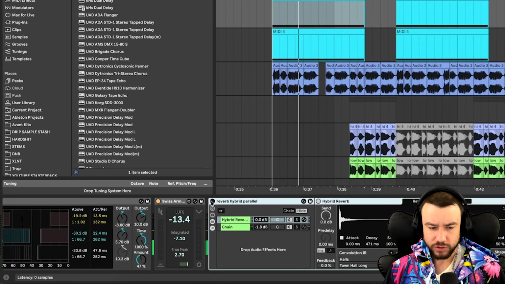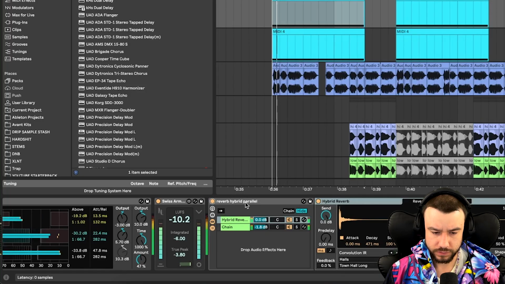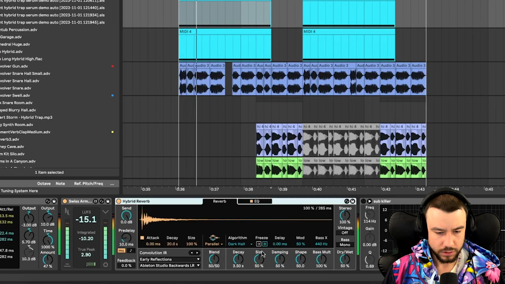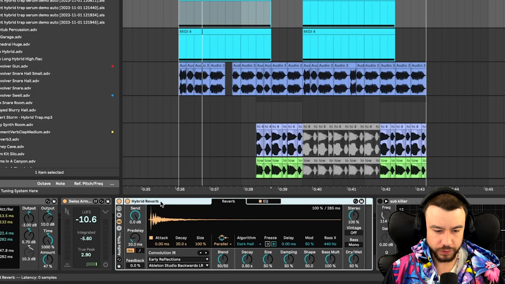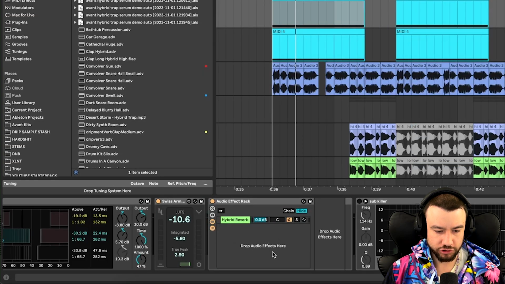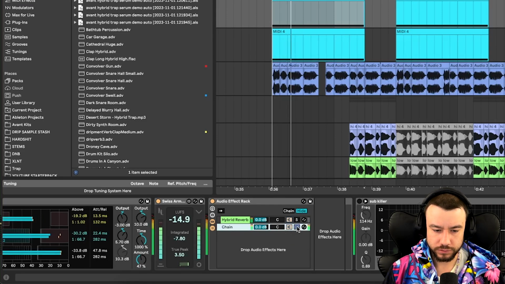Taking it to the next level, we can do a hybrid reverb parallel. So this is pretty simple. You load up a hybrid reverb. Click on the hybrid reverb and hit Command G to group it. This rack will appear, and then click on the chains here, these 3 lines. Right click right here where it says drop audio effects and hit create chain. Now we have a dry chain and a wet chain.